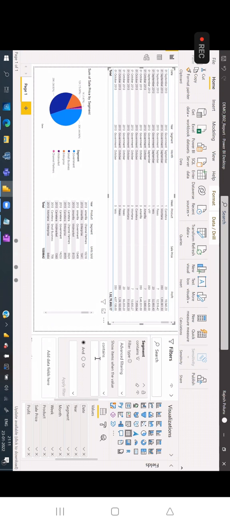Yes, sir. Again, now go to advanced filtering and contains. See, these are all the options you have. Just try this and come to me.